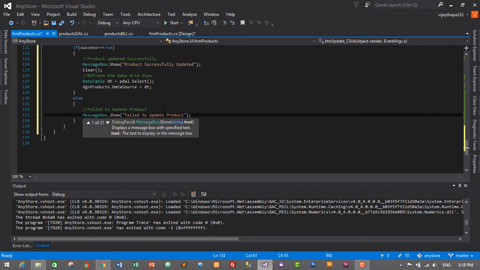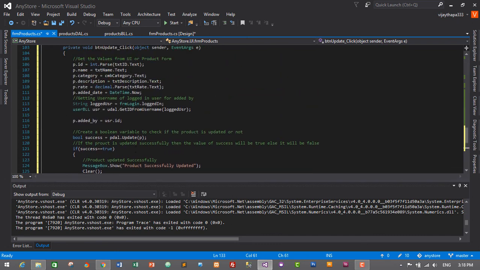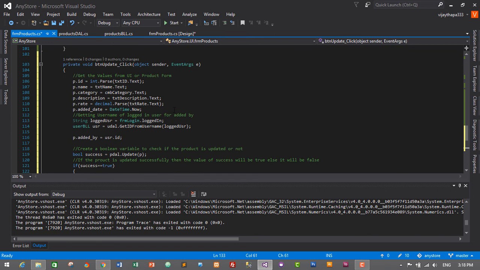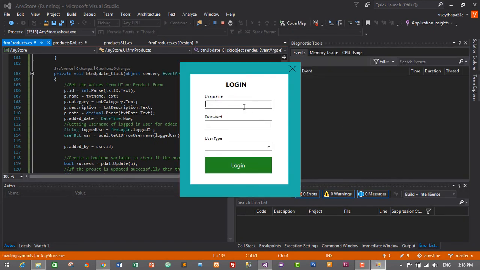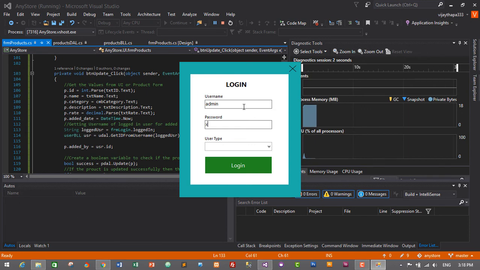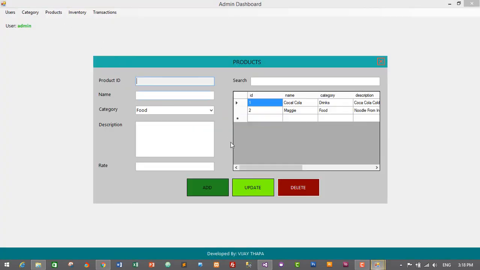We have successfully created an event and written the code to update the products. Let's check if this works or not. First of all, let's save it by pressing Ctrl and S and click on start. Let's log in, admin, and user type is admin, and log in. Okay, and go to products and select a product to update. I'll select number 2, that is Maggi, and change its name to YY.